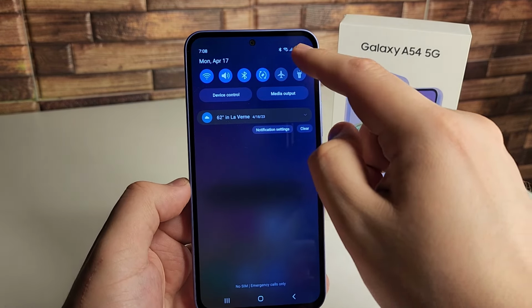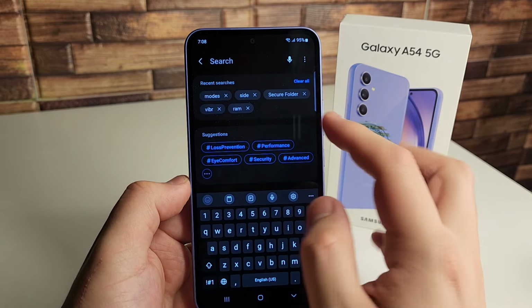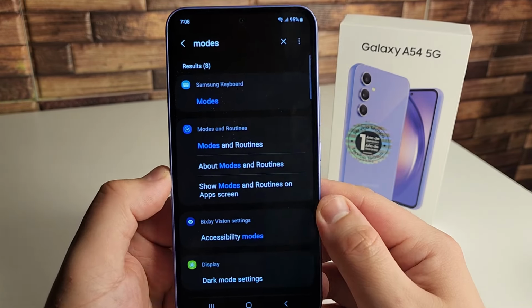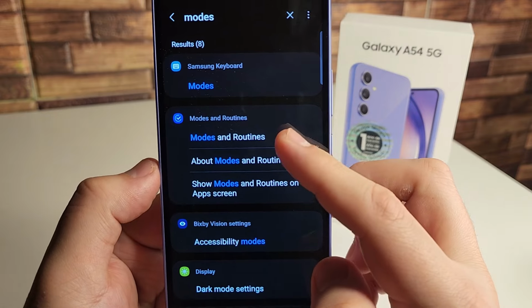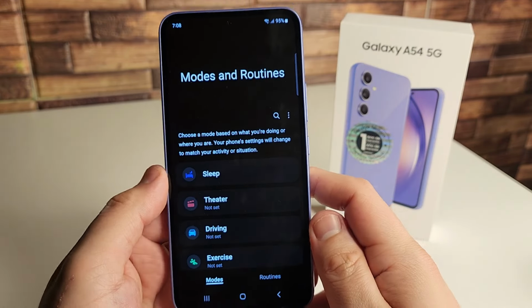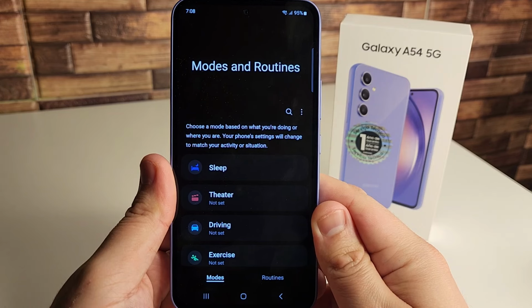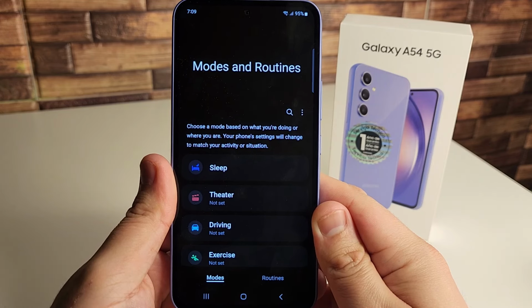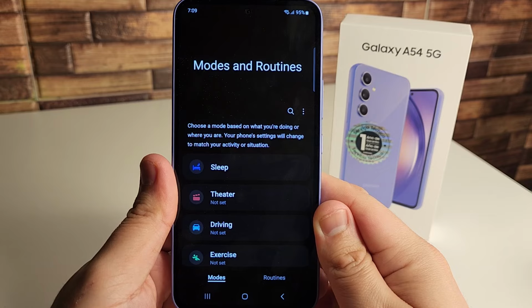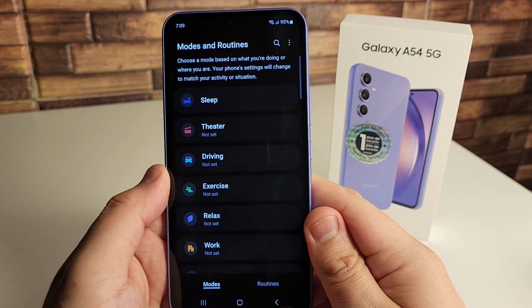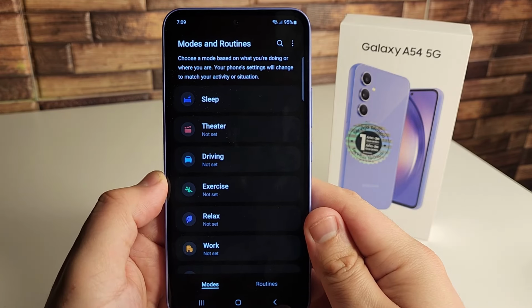But to do this, you go into settings, and then we're going to type in modes and routines. Once you find that, you're going to click on modes and routines. And once you're in, it says choose a mode based on what you're doing or where you are, and your phone settings will change to match your activity or situation. So it's going to give you some settings right here for certain activities.